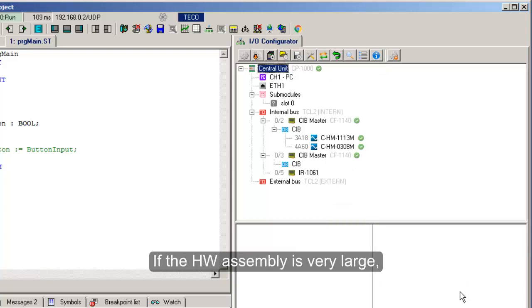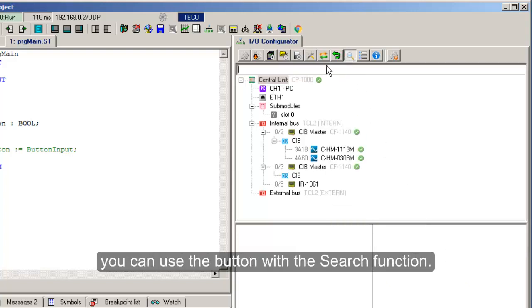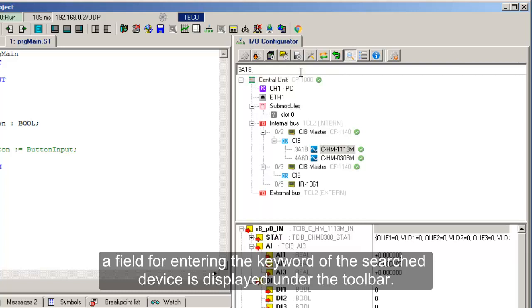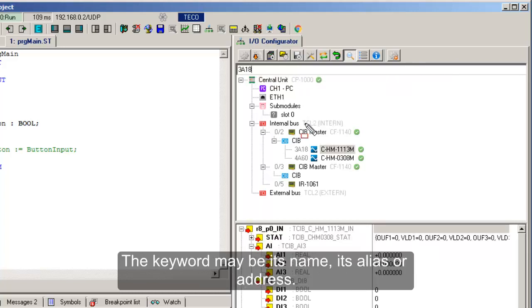If the hardware assembly is very large, you can use the button with the search function. When you press the button, a field for entering the keyword of the search device is displayed under the toolbar. The keyword may be its name, its alias, or address.